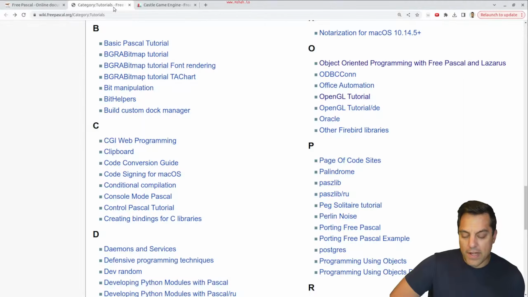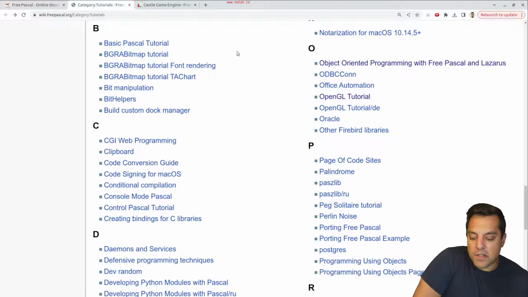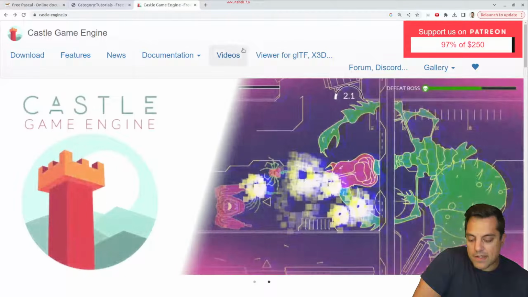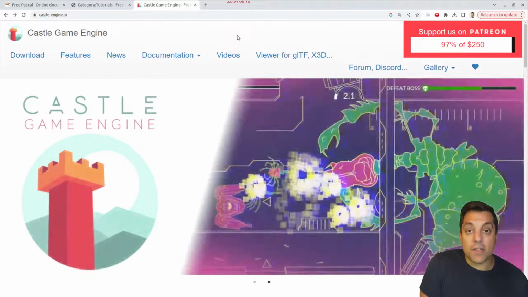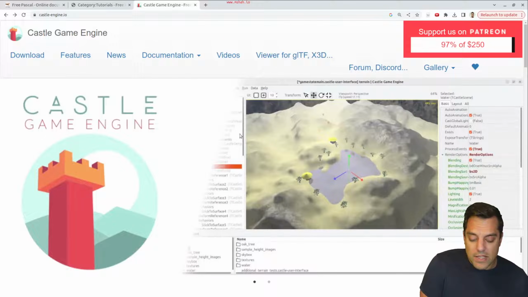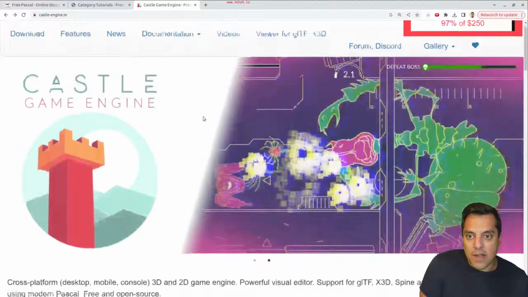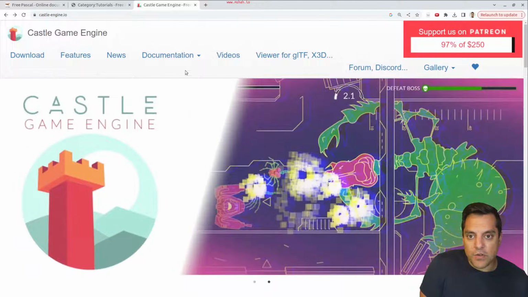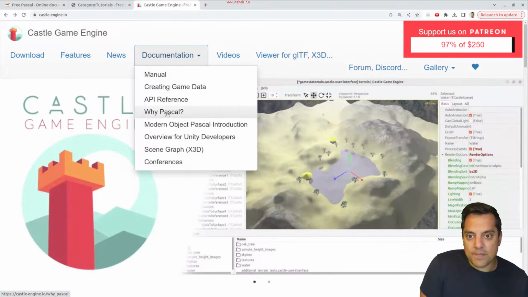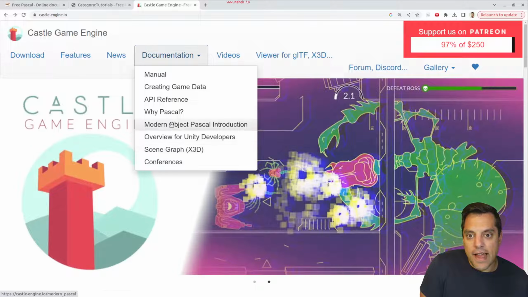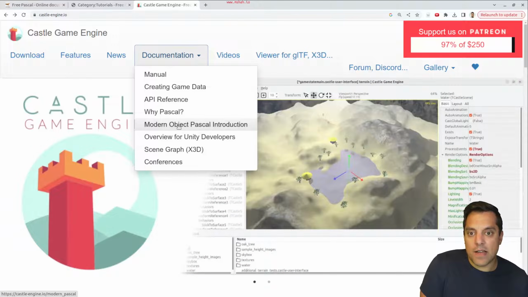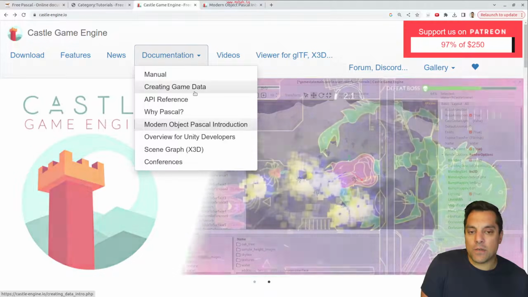But what I want to actually highlight here for getting started is this Castle game engine, which is probably one of the more famous projects that I had seen. And again, it sort of rekindled some of my interest in the Free Pascal programming language because this is a pretty awesome looking project. Let's go ahead and scroll through it. And the thing that I saw here, I think it was on Hacker News or something, was this guide for a modern object Pascal introduction that I thought was very well written.